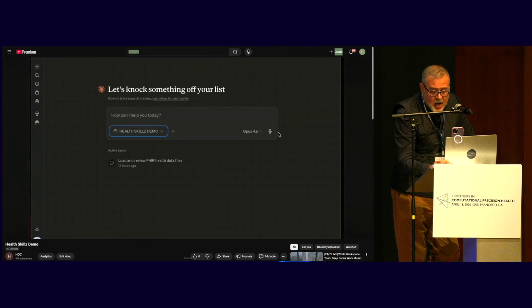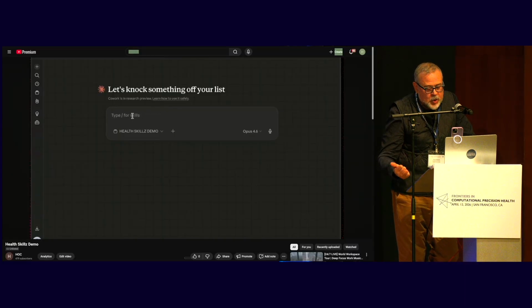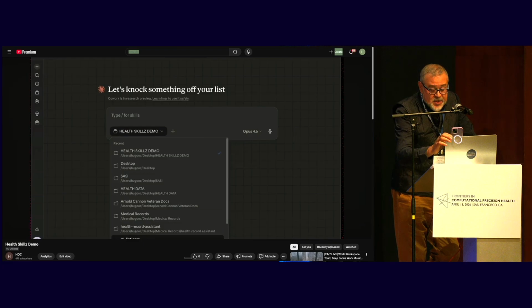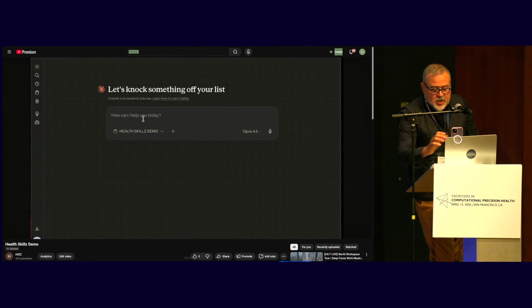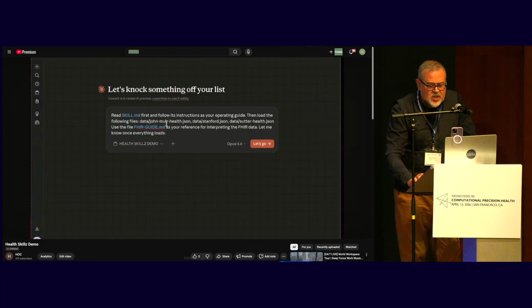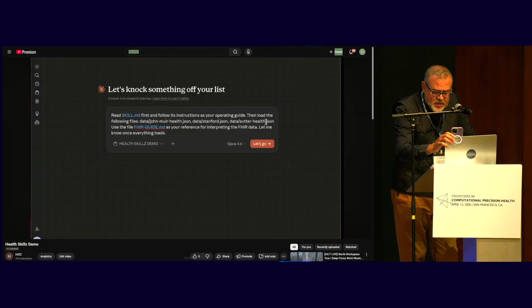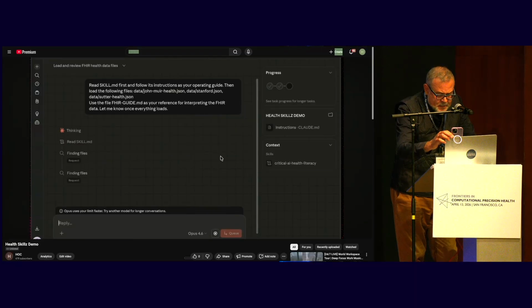And now I'm switching here to Claude, and I'm going to show you 3 questions. The third one we'll do live, if it works. I use Claude Cowork because the files are local to my hard drive. These files are quite large, and sometimes they time out the server because the payload is too large. So what I'm doing here is telling Claude to access the health skill demo folder. I've done that. And now I am prompting it to read the skill.md and then read the JSON files and then use the FHIR guide to interpret the data.